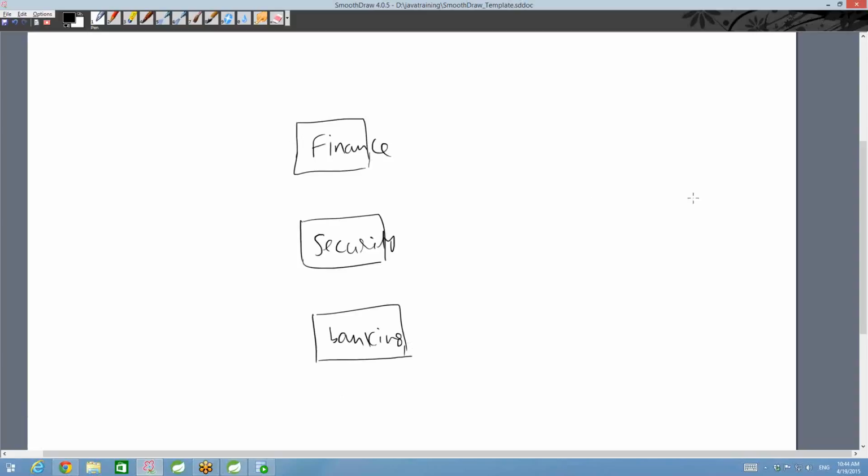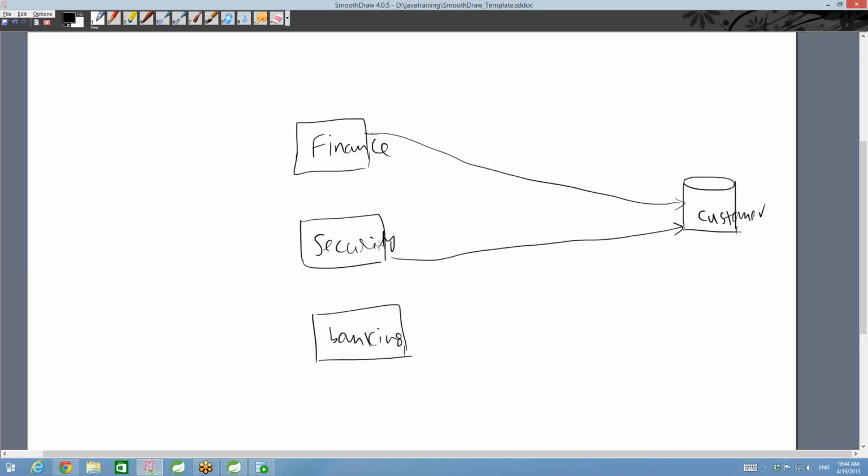So everybody needs customer data. Customer data is here, and then your customer is here. Let's say these are all different modules. This module also knows JDBC. It can go to this table and get the customer information, everything. And security also knows JDBC, and uses the prepared statement or regular statement to insert the data, get the data, update the data, delete the data, etc.